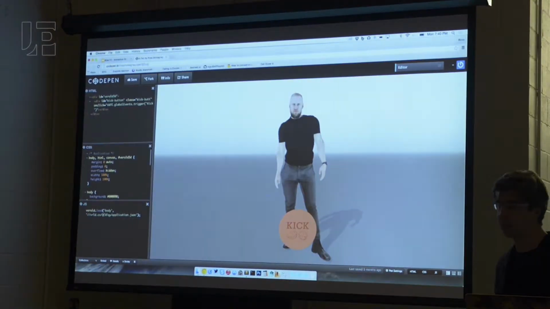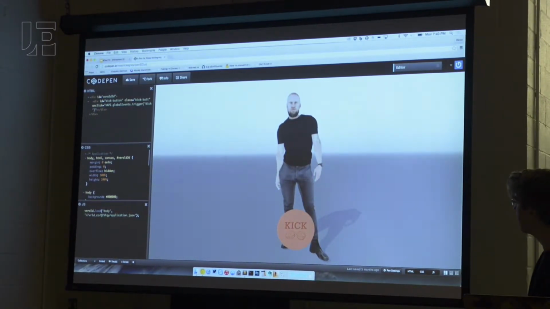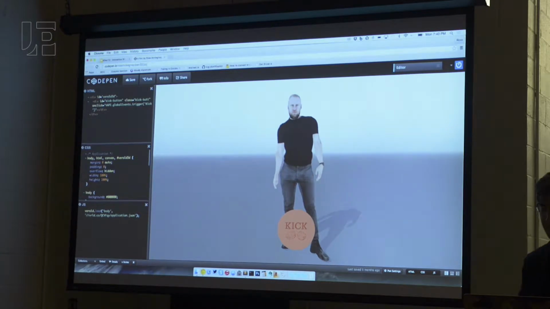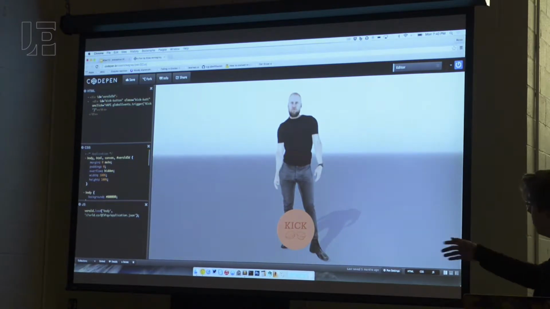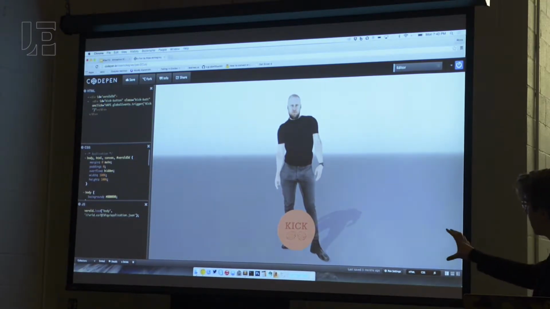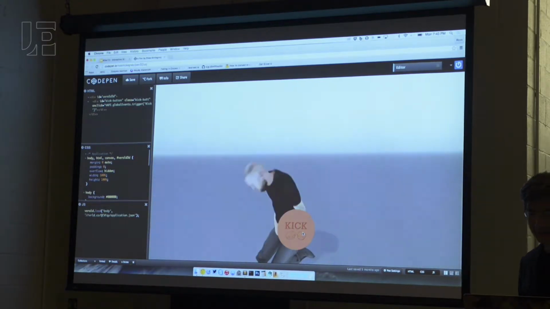There's no magic going on. It's literally just JavaScript and HTML. I have a 3D scan of this guy. He's the CEO of a small agency in Venice Beach. We 3D scanned him in a T-pose, attached an animation to him, and put some JavaScript and CSS around it. There's a little button there, and when I click it, he animates.